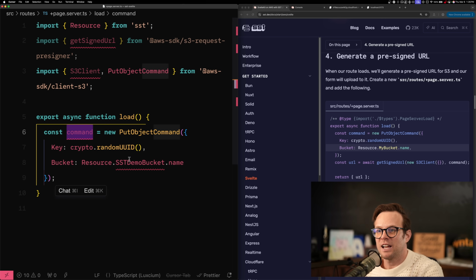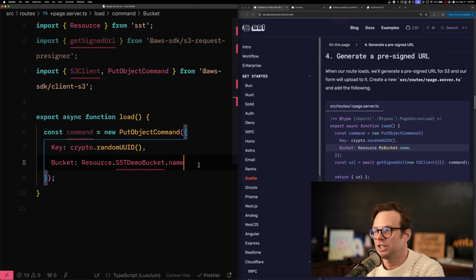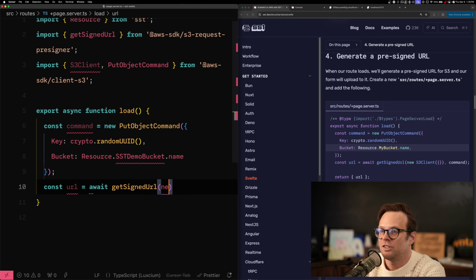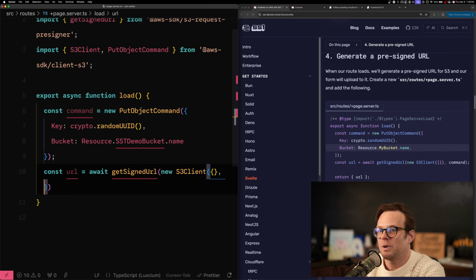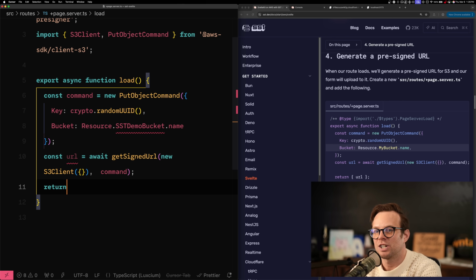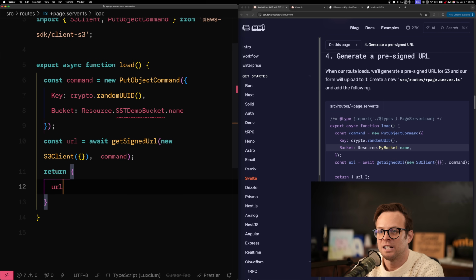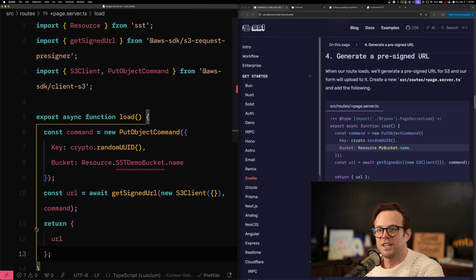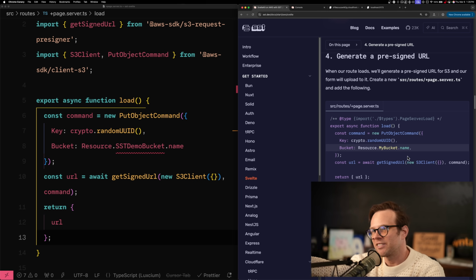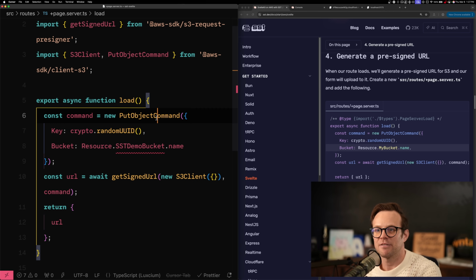So we have this here, SSTDemoBucket, all that is good, and we can then const url is equal to await getSignedUrl(new S3Client(), and then we just pass in the command. Forgot one paren there. There we go, wrong parens. And then we can simply return this signed URL as data like this. Now this is going to solve a couple of things for us. You can pause the video here and copy this code, but granted, it's the exact same thing that's on the SST dev docs. You can copy it from there too.